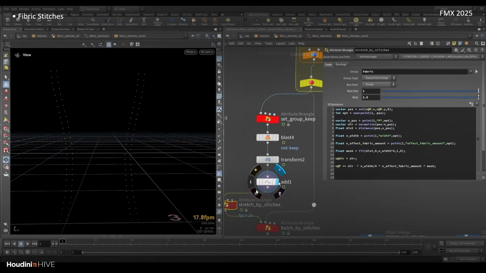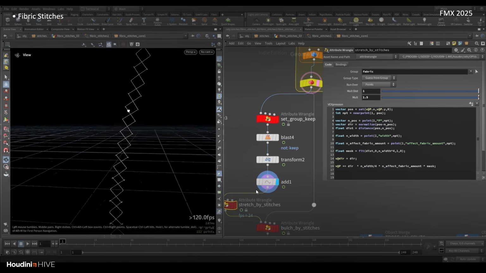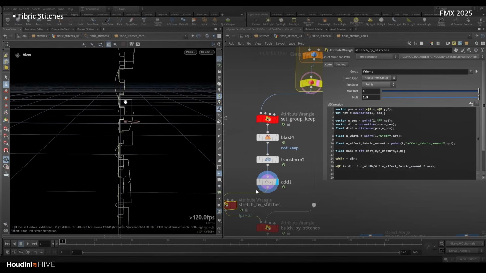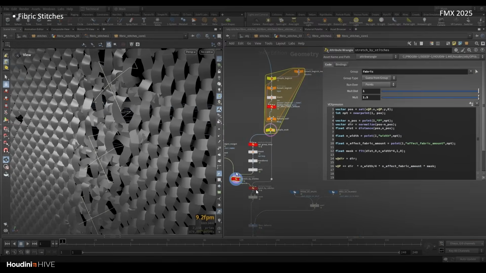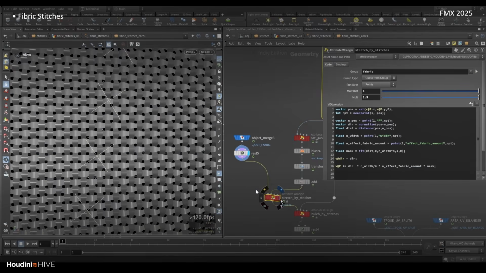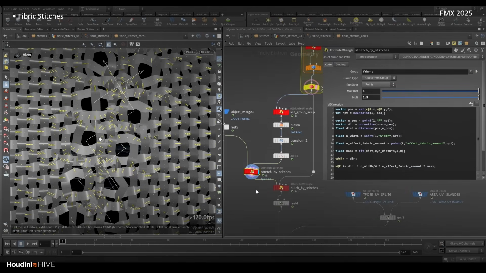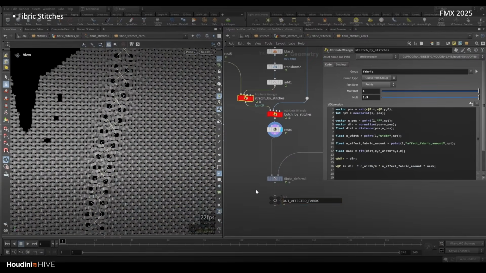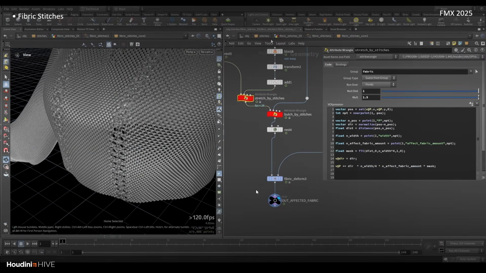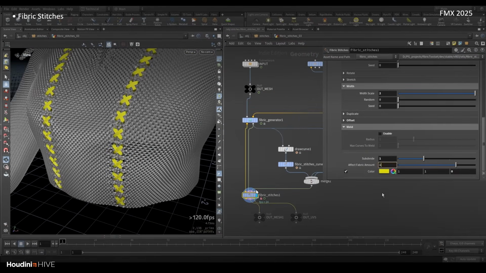With this, the idea is pretty simple. We just got the stitches and we isolate their middle points. And then within the fabric, we look for the nearest point and calculate a vector that goes away from it. So we offset, and so yeah, now we have some sort of integration between the fabric and the stitches.